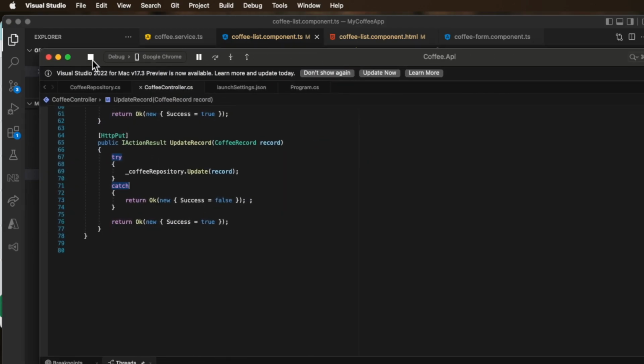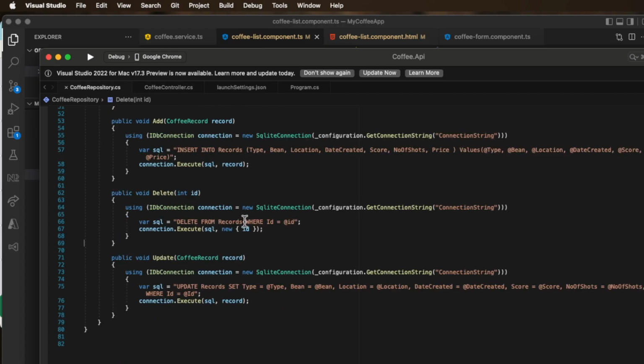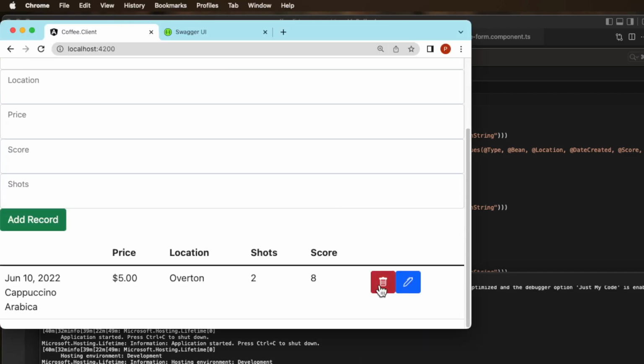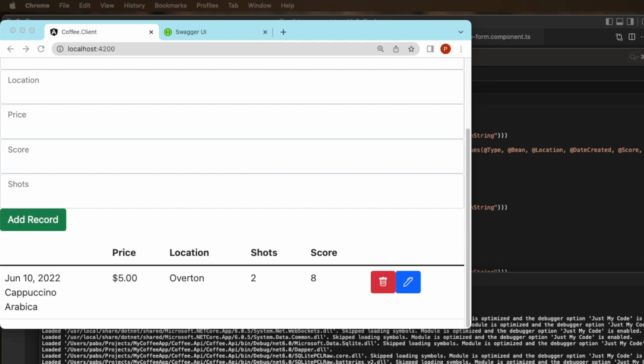So to test this, let's make a slight change in the API. We're going to make it throw an error by changing the name of the table in the delete query. And once we restart the API and try to delete a record, we can see that there was an error, and that's because we changed the query in the repository.